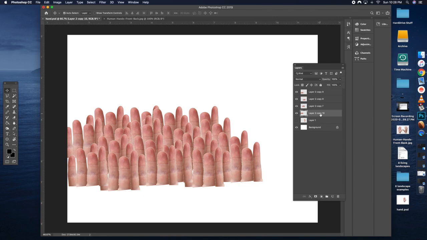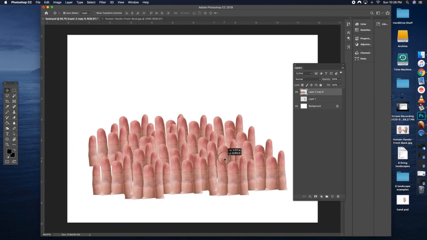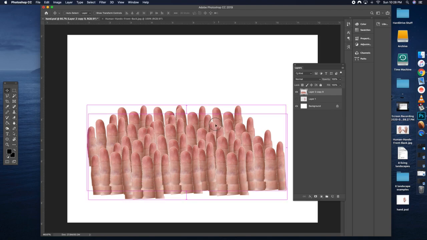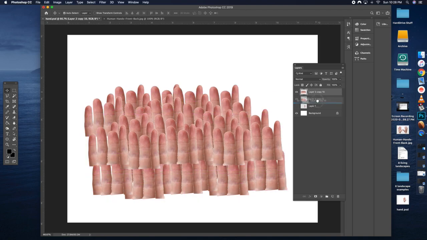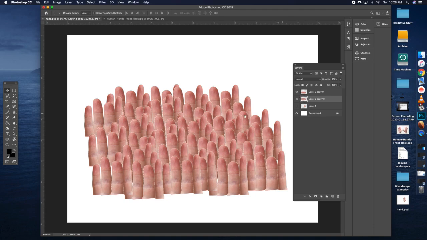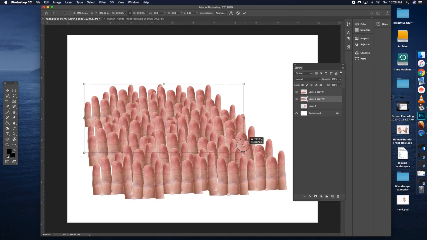Now if I wanted to, I'm going to merge those as well. And I'm going to move these to right here. And now I'm going to create a second set. Just put them up here, move the layer behind so they're behind. And now I'm going to actually use our Command Transform, and I'm going to make them smaller.